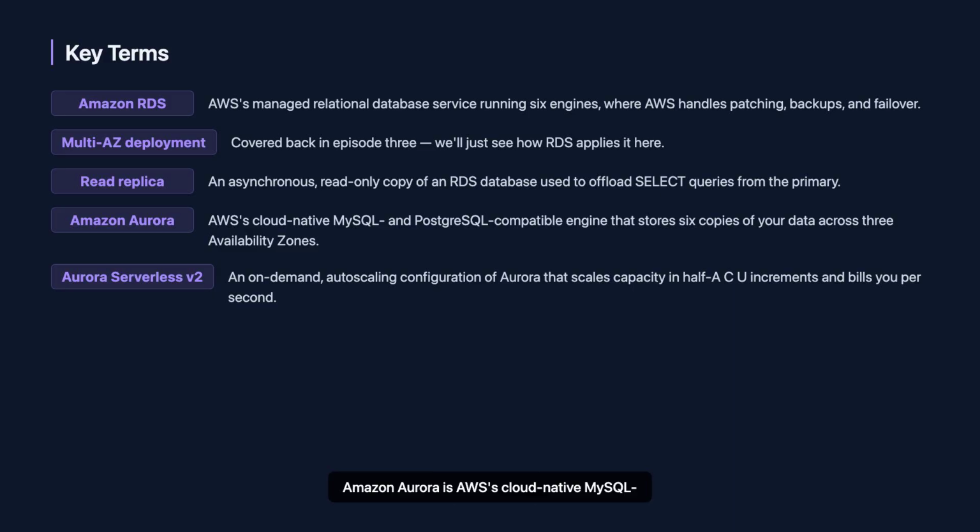Amazon Aurora is Amazon Web Services' cloud-native MySQL and PostgreSQL compatible engine that stores 6 copies of your data across 3 availability zones. And Aurora Serverless v2 is an on-demand, auto-scaling configuration of Aurora that scales capacity in half-ACU increments and bills you per second.